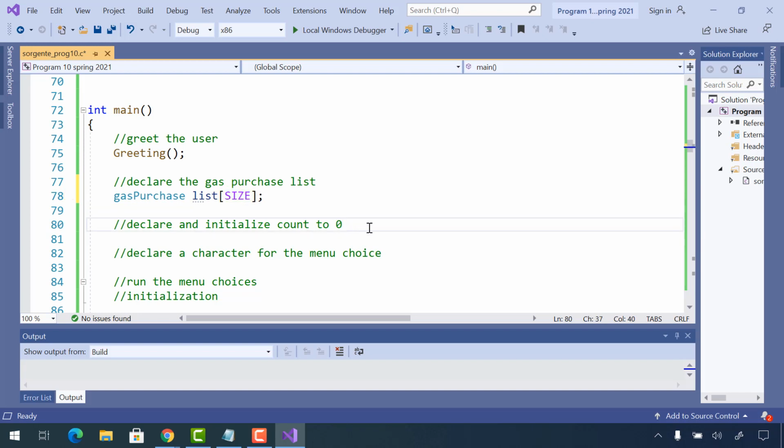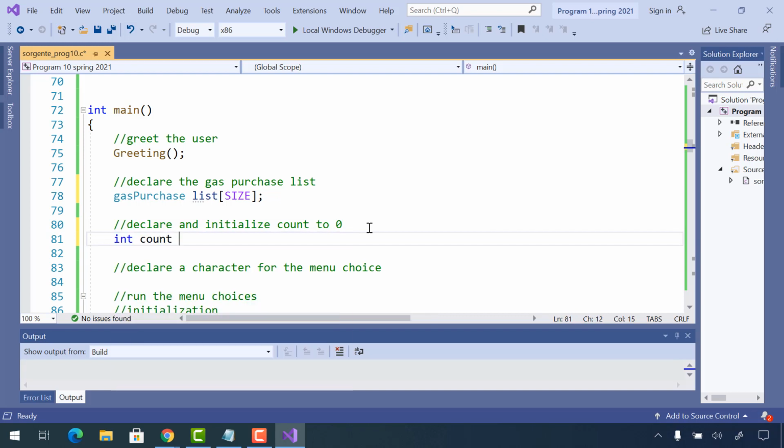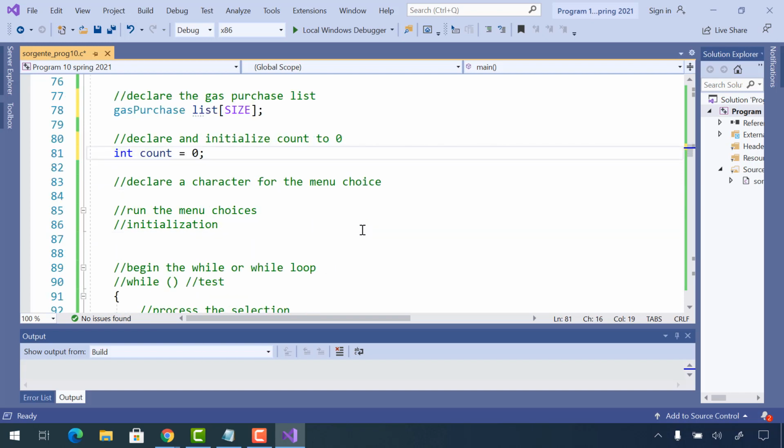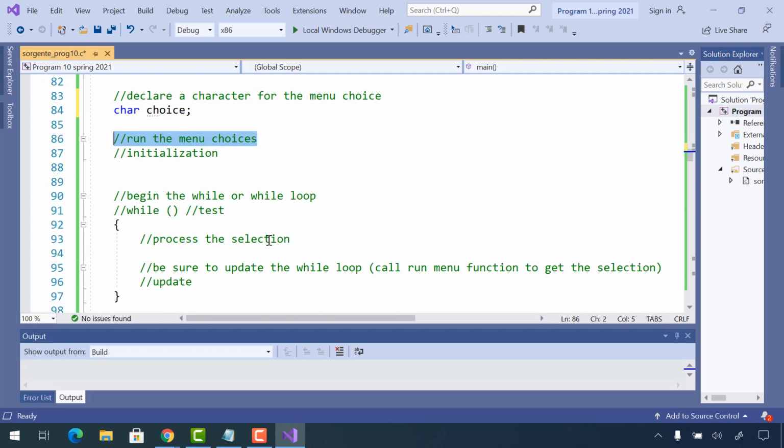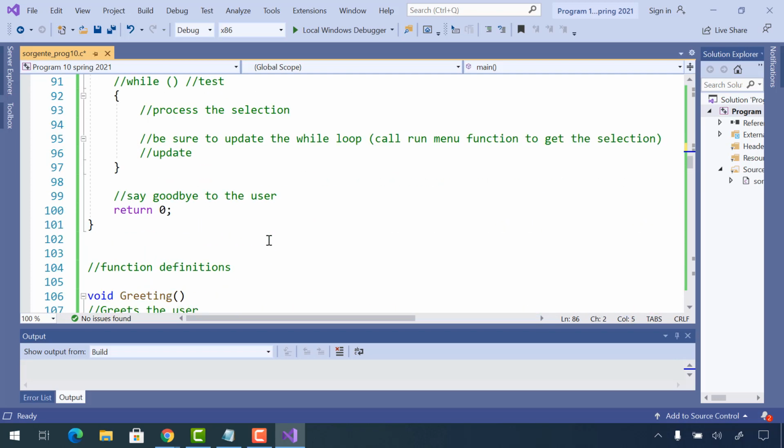Now my list is empty, so I'm going to have an integer called count, and it's empty. All right, so now I'm going to declare a character for my menu choice. I'm going to call it choice. You can call it whatever you want. All right, so now I have a loop. This loop is going to run as long as the user does not enter Q. But I need to use the menu choice function. So let's go down and implement our menu choice function, and then we will continue from there.